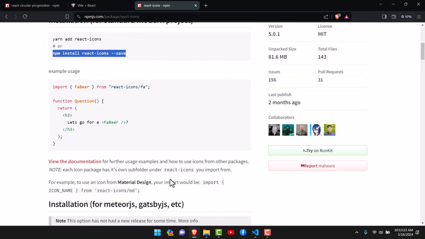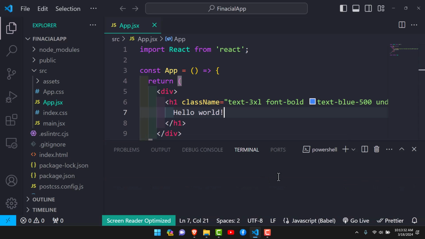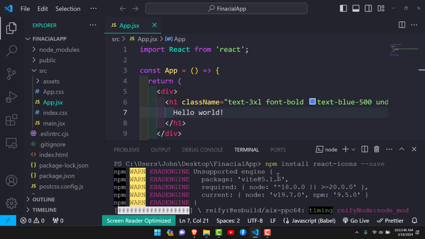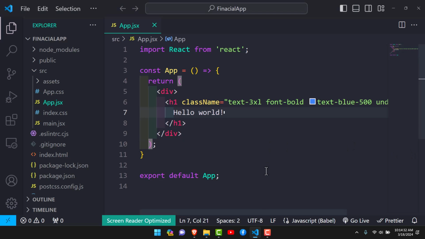copy it, and I'll get to Visual Studio again here. So here we should just paste what we have copied, and again give it some time to install that. Again, we are going to come back to that when we'll be working on the icons. Again, that is installed successfully. Of course, now when we are working on the project, everywhere we need an icon, we'll just be putting it from React icons. So I'll be showing you how you can do that.